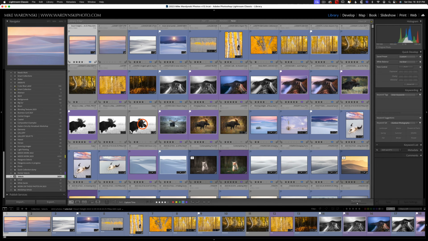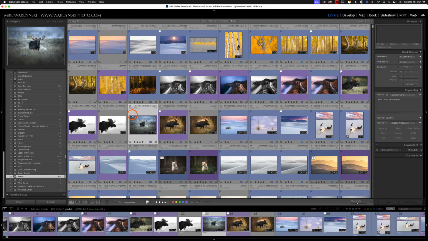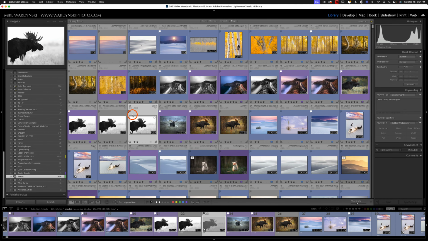You also have a reject flag. So if I click on this moose and hit the X, that gives it a reject. That means when I hit the delete key, that photo is going to disappear. Now I didn't mean to do that, so I'm going to do Command Z or Edit Undo. And this can be a really easy way to mark many photos really quickly that you like or don't like.